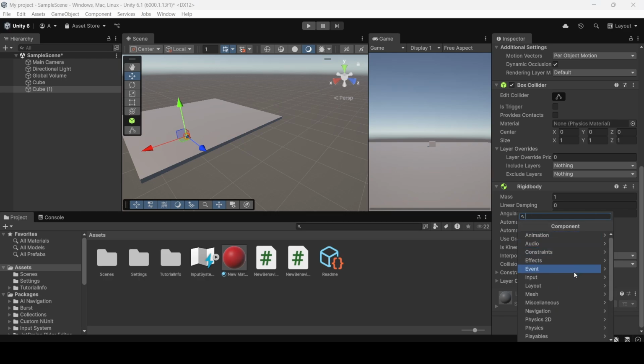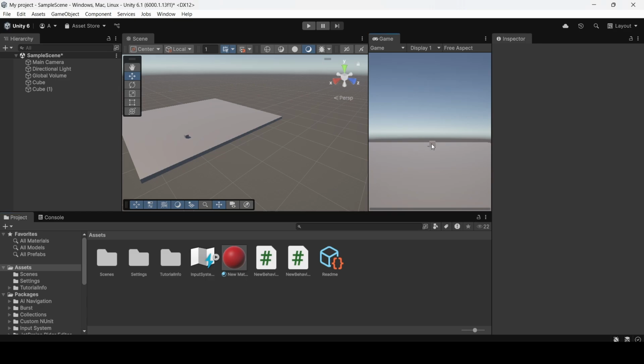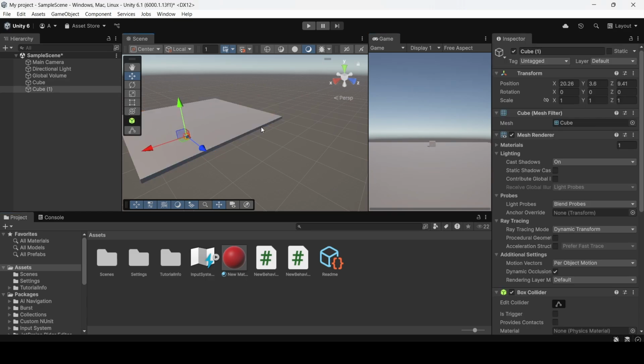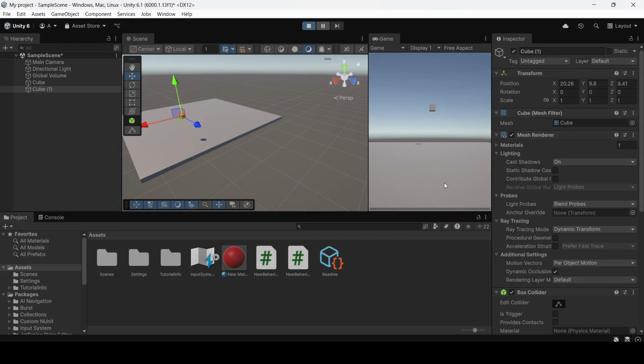Audio, constraints, effects. Not really sure what to add. Physics 2D maybe? Oh no, just physics. Let's go to physics. Box collider, sphere collider, rigid body, mesh collider, terrain. I'm not really sure, but I remember it started floating. If I clicked on it, it started floating. At least we got the rigid body, so it just comes down. Any second now. Yeah, there we go.